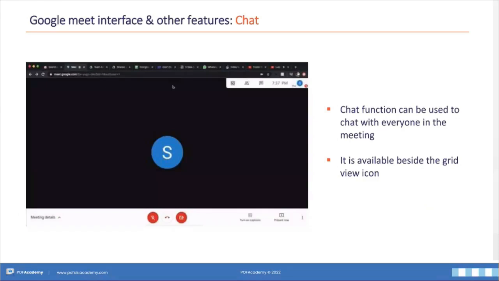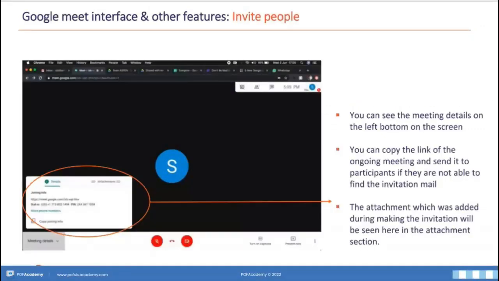Google Meet interface and other features for chat. The chat function can be used to chat with everyone in the meeting. It is available beside the grid view icon. Invite people. You can see the meeting details on the left bottom of the screen. You can copy the link of the ongoing meeting and send it to the participants if they are not able to find the invitation mail. The attachment which was added while making the invitation will be seen here in the attachment section.